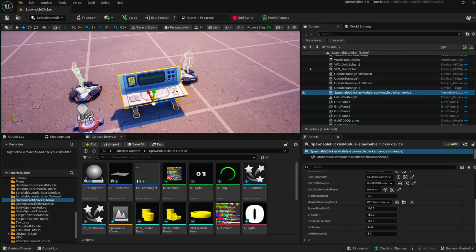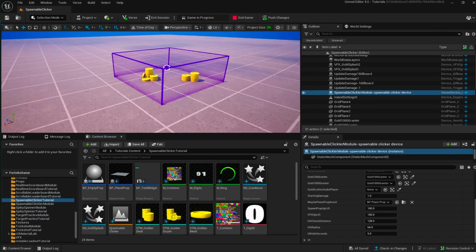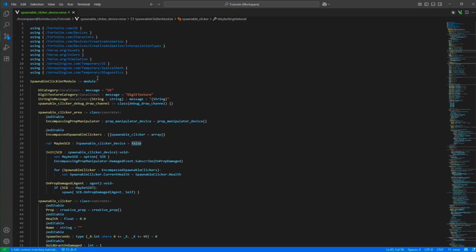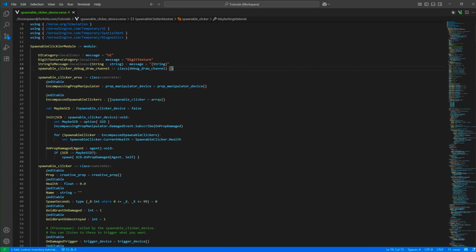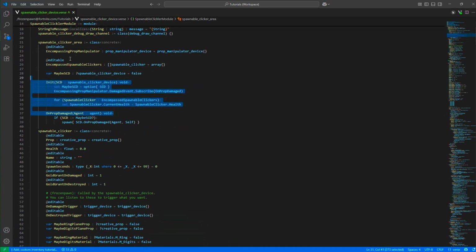So actually that's all for setting the device. And now let's continue with the code here. So we have a little bit of message definitions here. We have the spawnable clicker area definition. You already see in its editables.